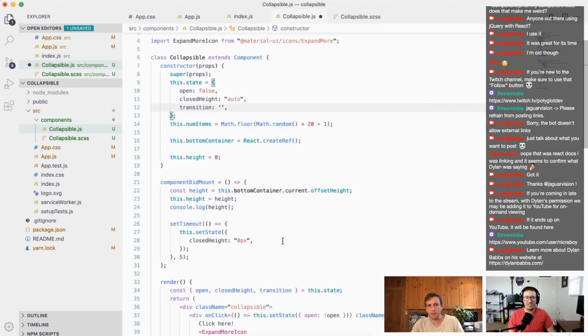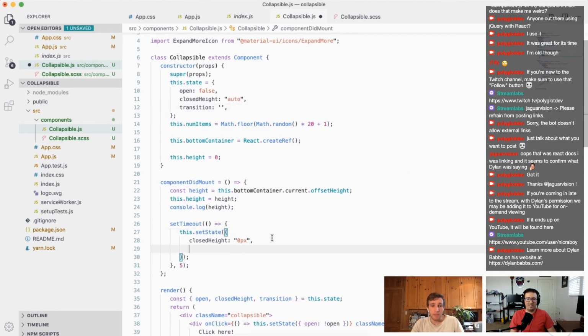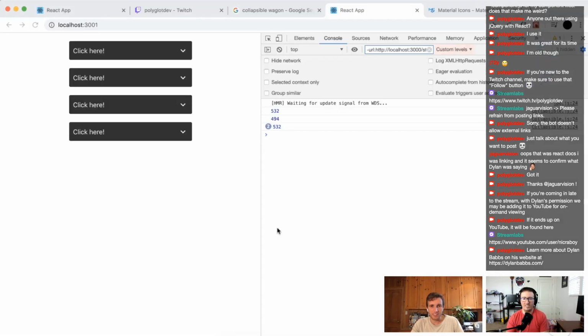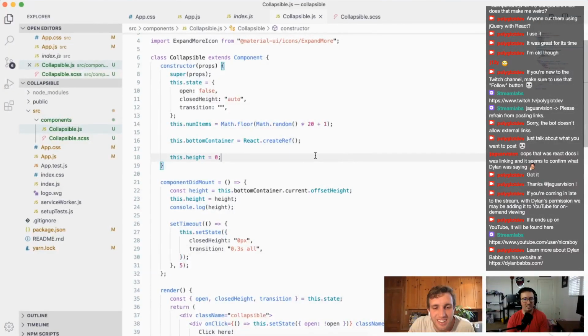I believe that's the best way. Maybe even none might be better, if anyone in the audience knows whether to use none or an empty string. I think there's a small difference between them. But then when the timeout ends, we'll want to set transition to 0.3 seconds all. So let's try this. We refresh, looking good, and boom. Slick. Wait, no. Is the transition working? The transition is not working.